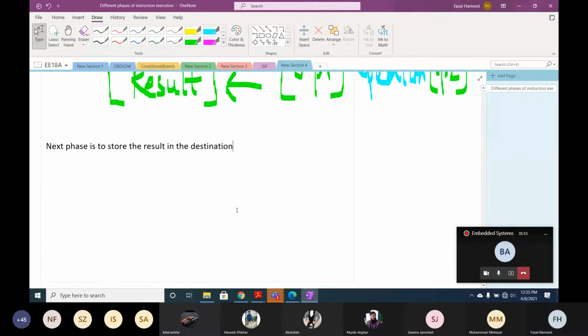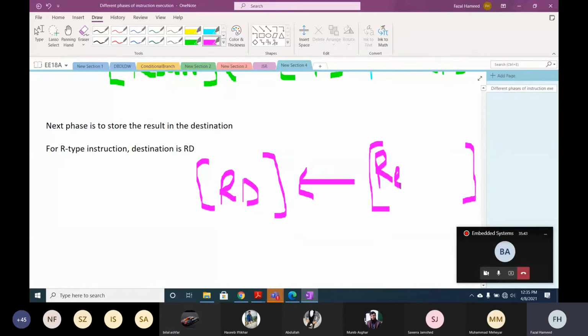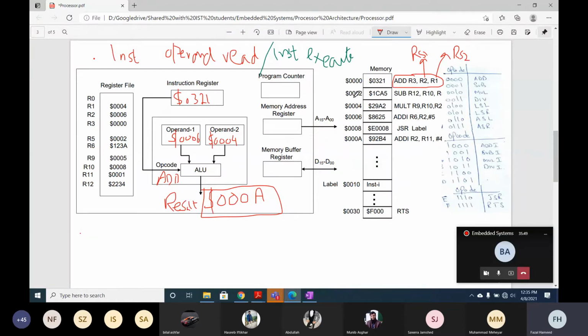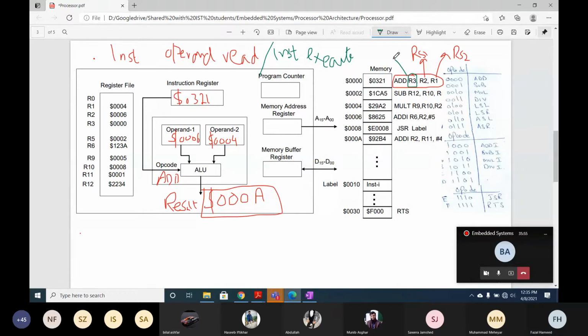So for R type instruction, what is the destination? Destination is RD. Am I right or not? So it will be stored in RD. What will be stored in RD? The result. Very good. So the result will be stored in RD. So in this example, now we have the result, and what is RD? R3. This is the RD field of the instruction.